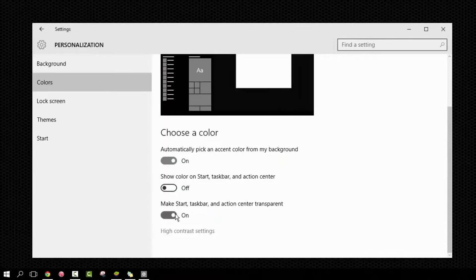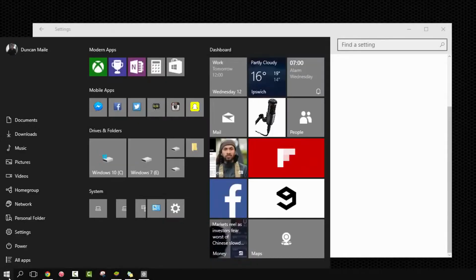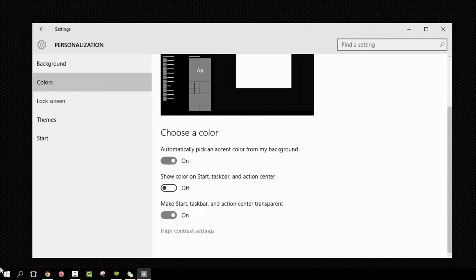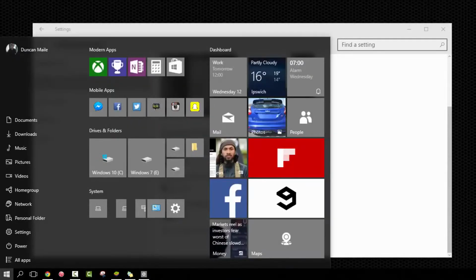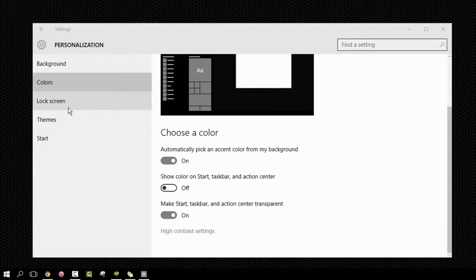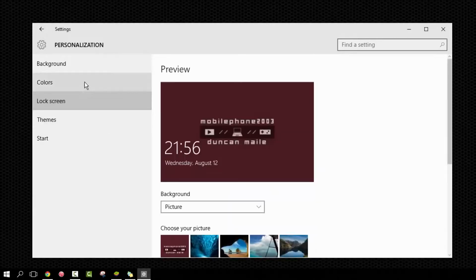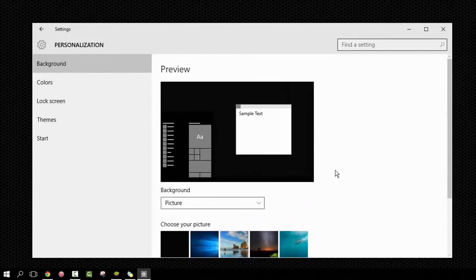If I turn that off as well, you have a quick look. It looks a bit like that. I prefer it to be transparent. It does take, I guess, a little bit of resources, but nothing that's been noticeable for me. So that's pretty much it for all of that, really. Everything else is pretty much done. You can have it based on your background, which is what I've got, and that's that.